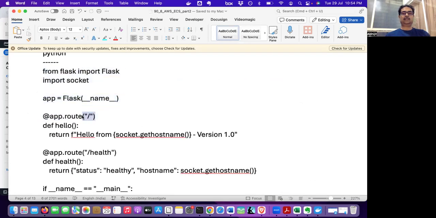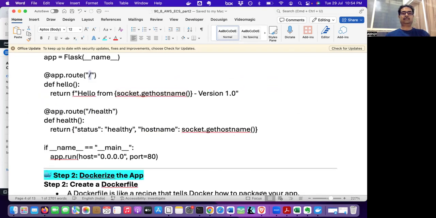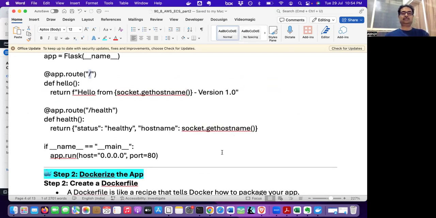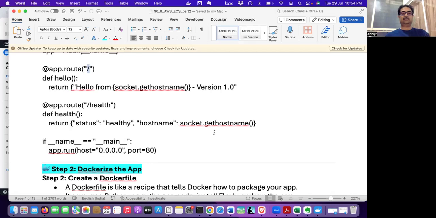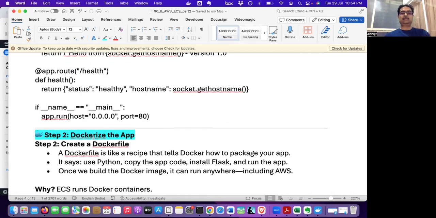If you hit that website, the root slash, then it will return hello from whatever IP address, the get hostname. And if you hit the health endpoint, it will return some value so that AWS knows that it's in working condition. After that, we'll Dockerize this app.